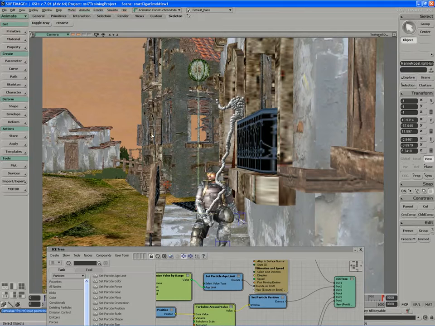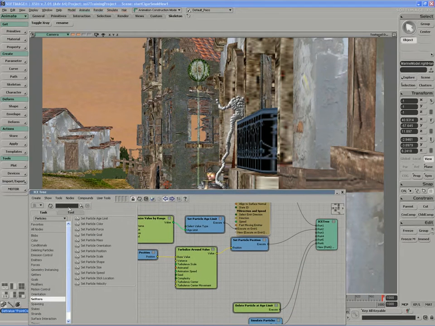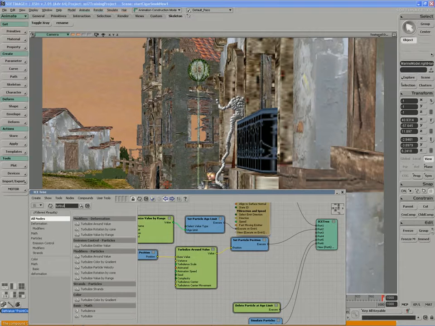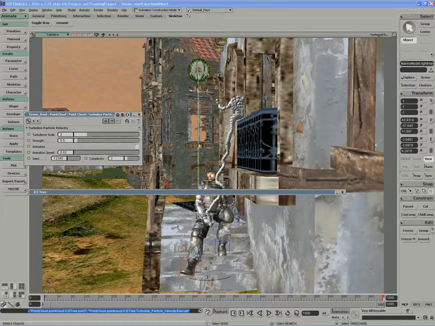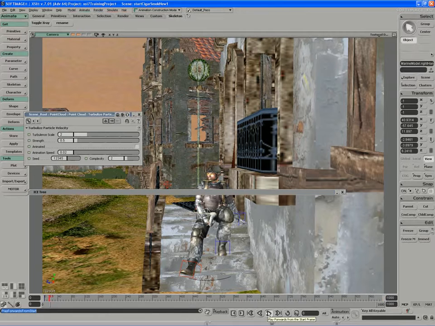Okay, so I'm going to bring in a velocity node now that adds turbulence based on the velocity itself. So I'll look up another Turbulize, and under my Turbulize compounds, modifiers, particles, I can turbulize the particle velocity and execute that every frame. If I open up the Turbulize compound, likely it's going to throw off all of the particles.